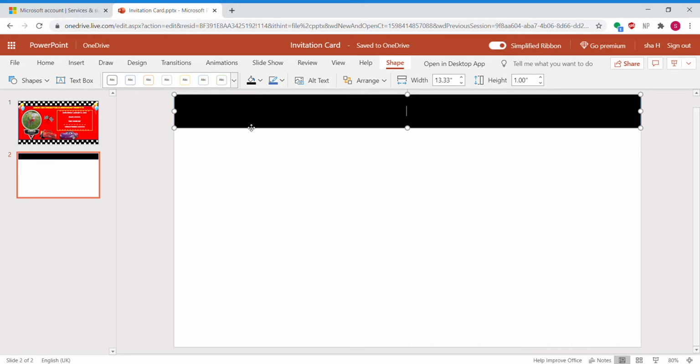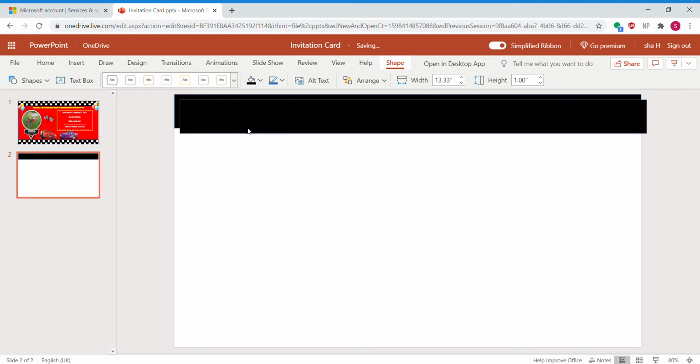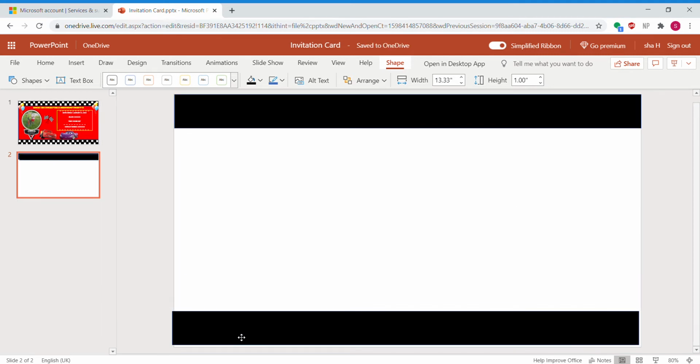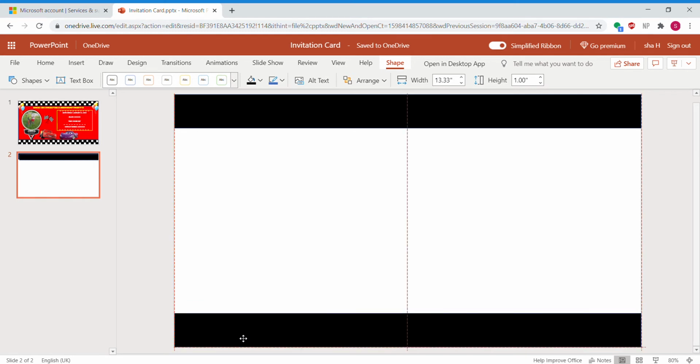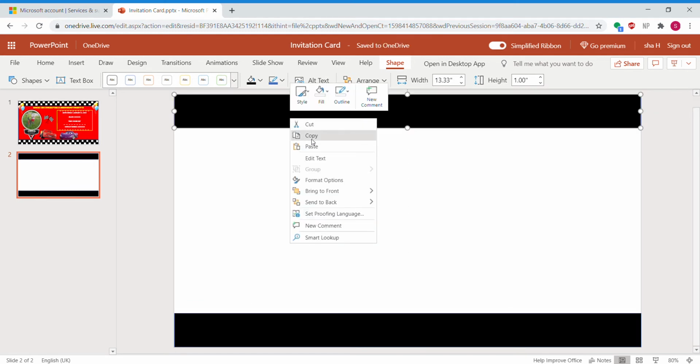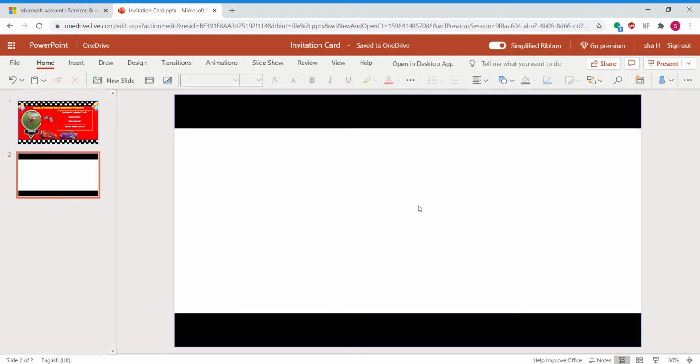Likewise, I need the same shape for the footer as well. So I'm just doing a copy paste, Control C and Control V, or you can right click, choose Copy, and then paste wherever you need it.